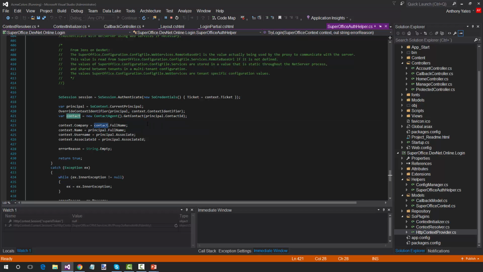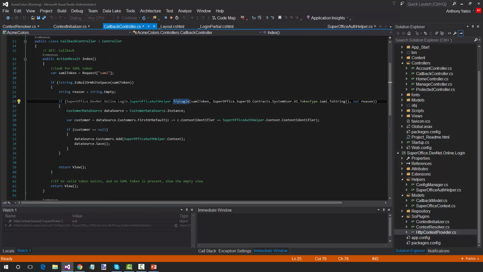As long as that successfully authenticates on the other end, we'll get that contact back, and then we're able to set these properties. And then we'll return true. So try login is true. And then I've added additional code here. And this allows me to store the information that we just got from this context for setting the SuperOffice context, all that information. We want to be able to store that somewhere.